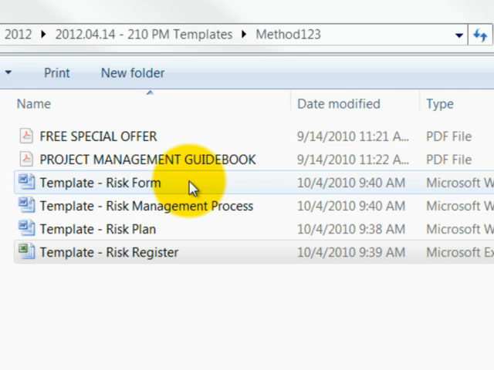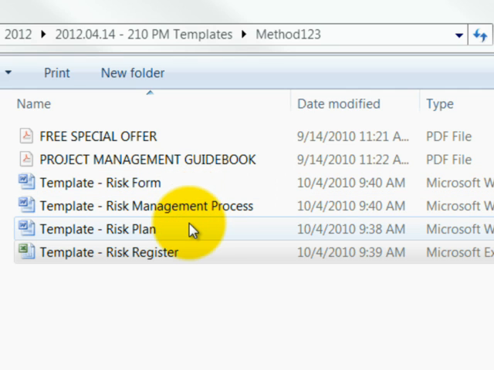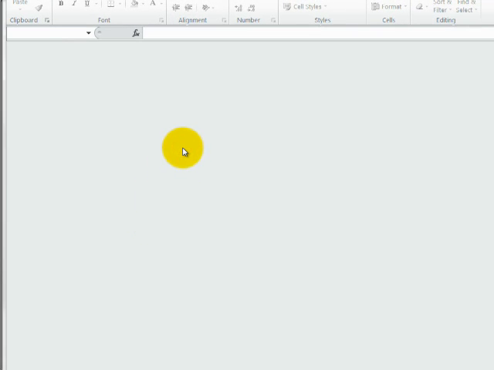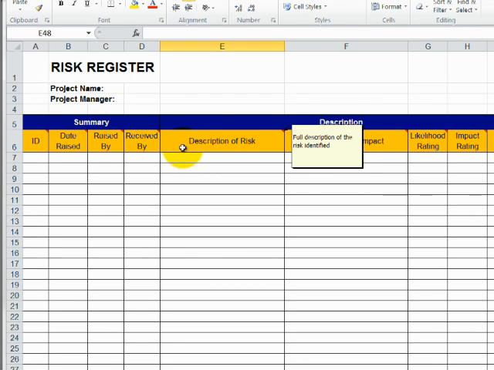You're going to get 3 free templates here, all risk management related. 3 are in Microsoft Word format, and 1 is the risk register here, a template in Microsoft Excel format. So let me open that up. And as you would expect, this is just a simple Microsoft Excel spreadsheet, but nicely formatted.